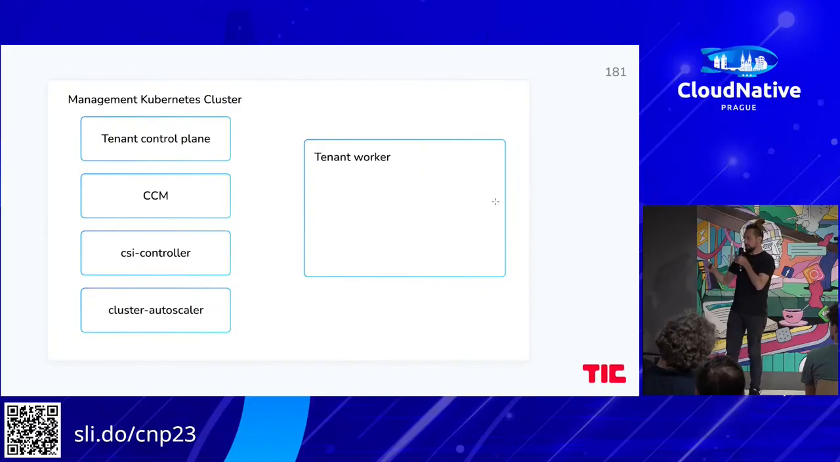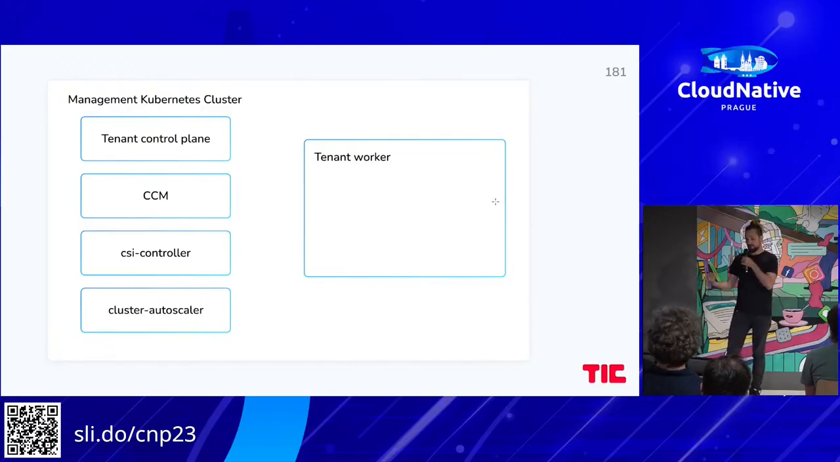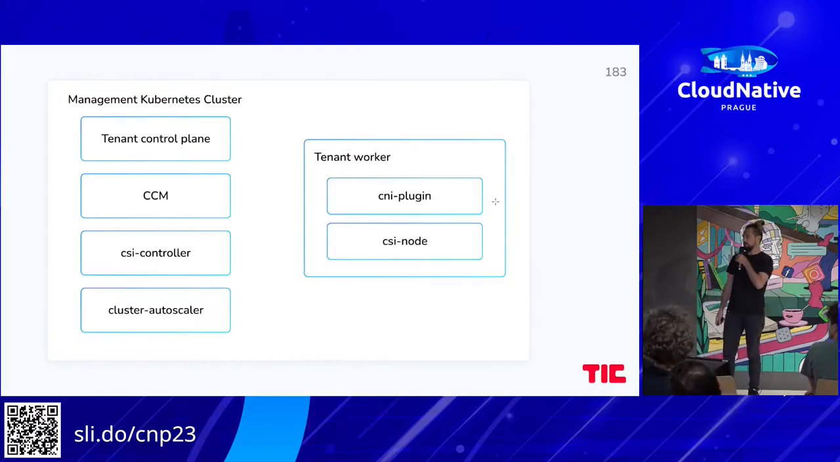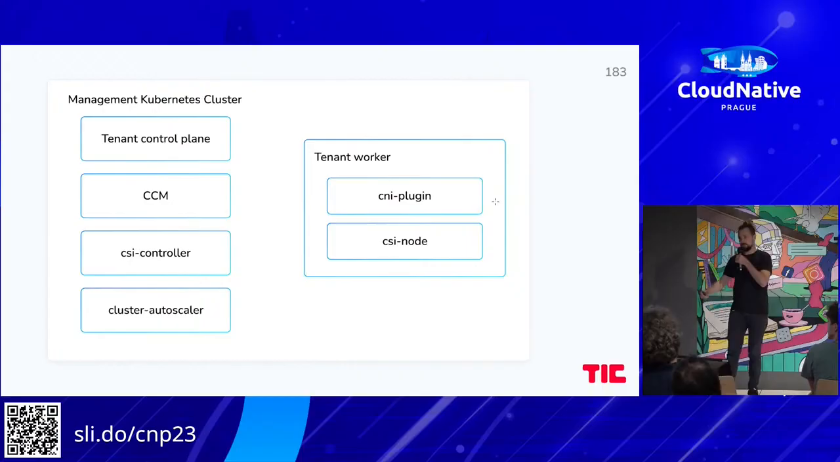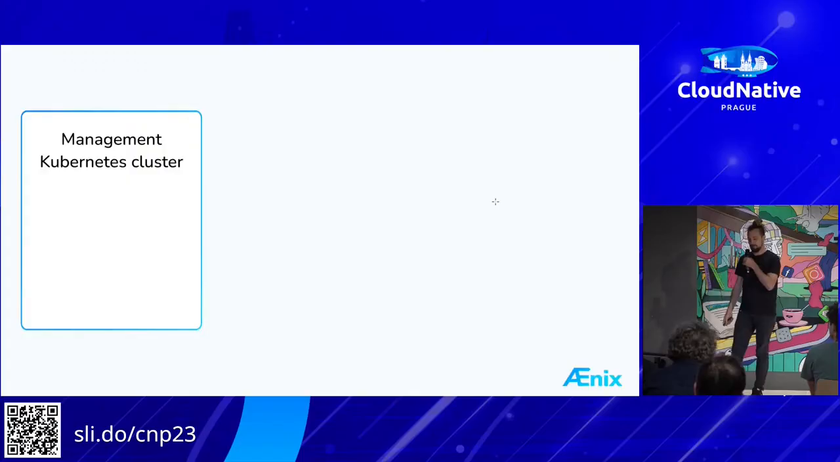We also have cluster autoscaler, which creates the needed amount of workers. It takes a look inside of the tenant Kubernetes cluster, checks if it needs to create new workers, and actually creates workers. Inside of the workers, we have the CNI plugin installed, ordinary Cilium, and the CSI node part, which controls the attachment of the volumes. After it gets attached to the node, it can actually mount it and run the volumes inside of the tenant Kubernetes cluster.